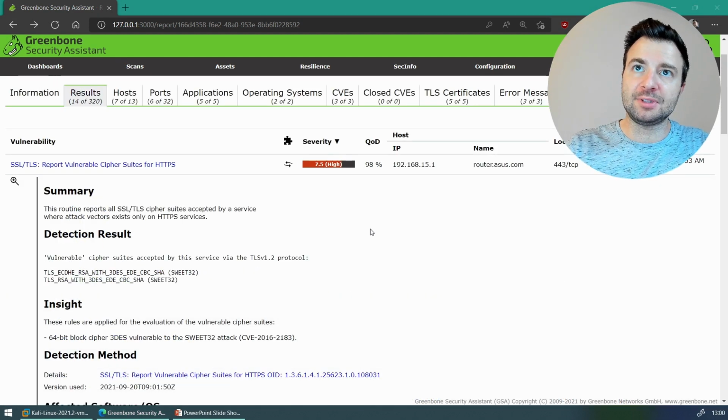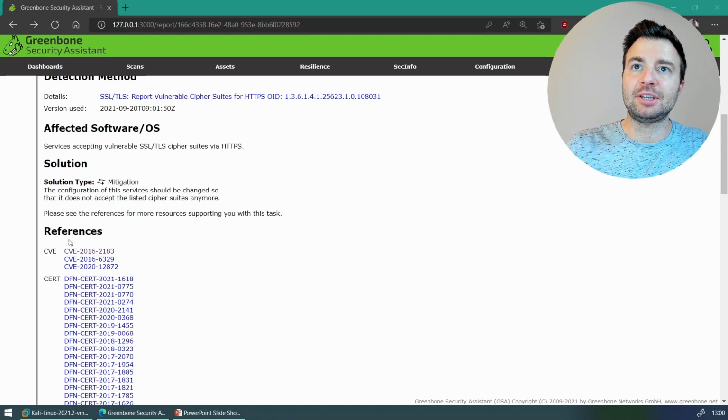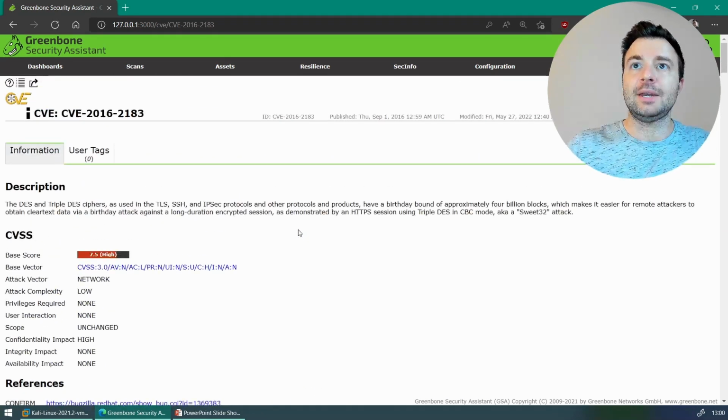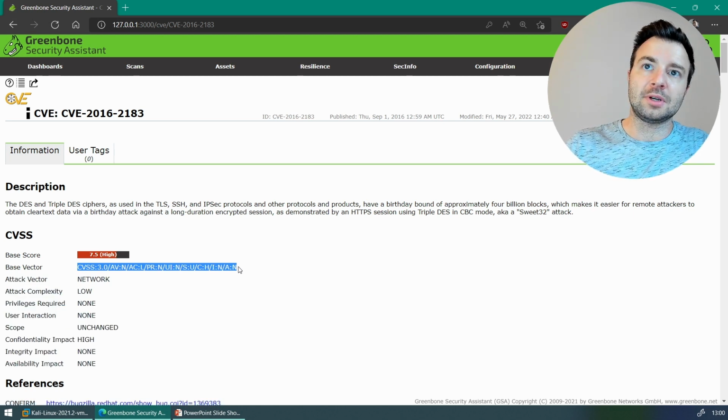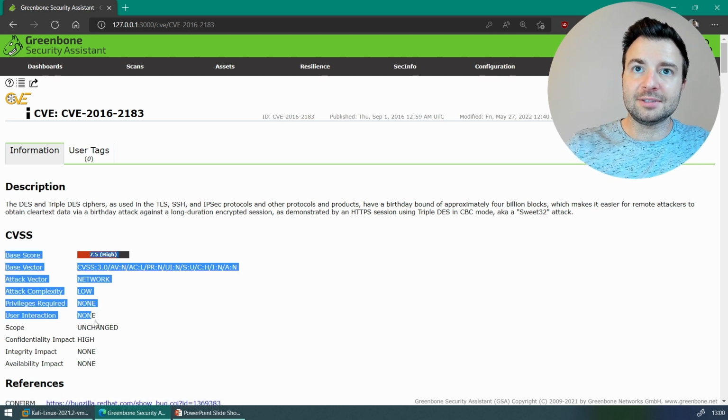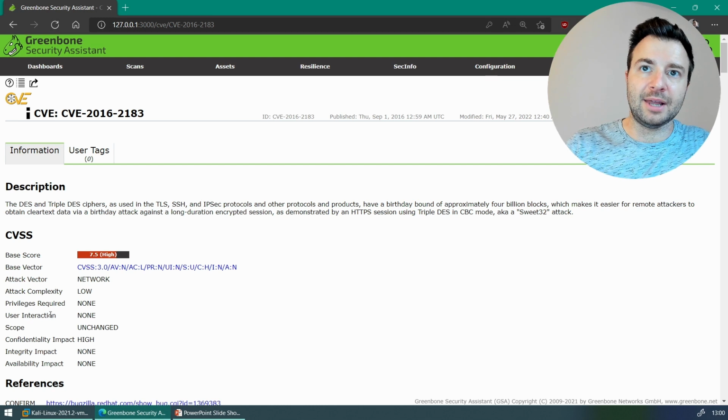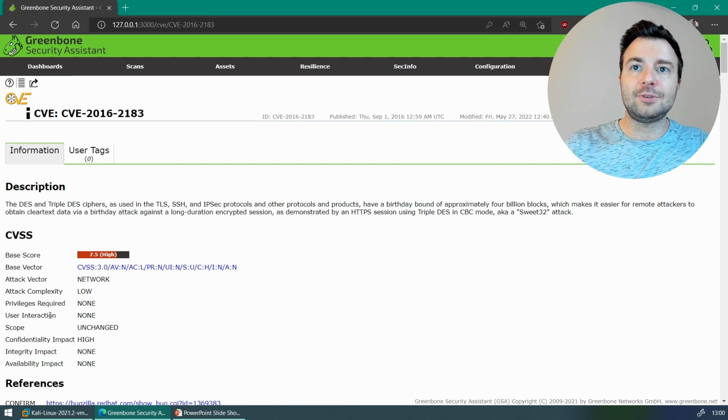Now, the actual code for this vulnerability is explained right here under the references section. We can see we actually have 3 CVEs for the same vulnerability. Let's choose the first one, so the first occurrence. And we can see right here, this is the description of the vulnerability and the base score 7.5 and the base vector CVSS code followed by a bunch of characters in here, which we're going to discuss in just a second. Basically, all these parameters here are listed below. So that's the attack vector, attack complexity, how many privileges are required, if user interaction is required or not, and so on and so forth.